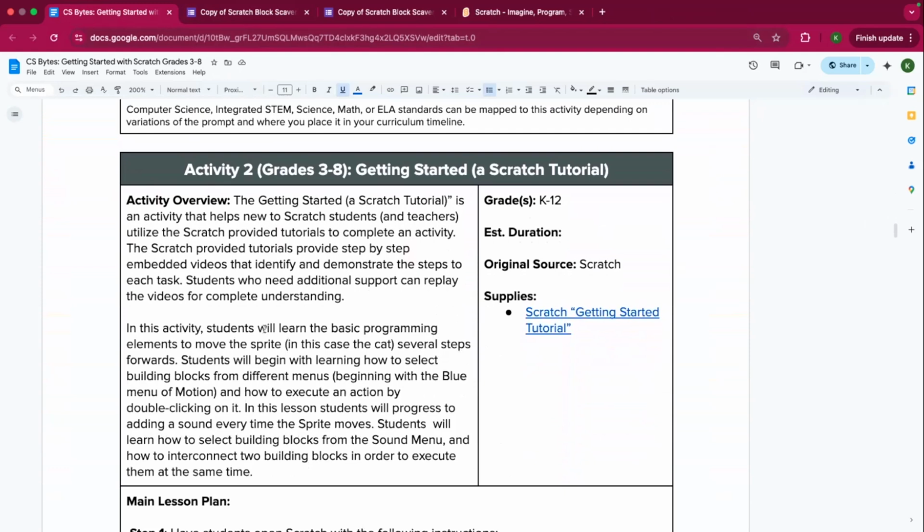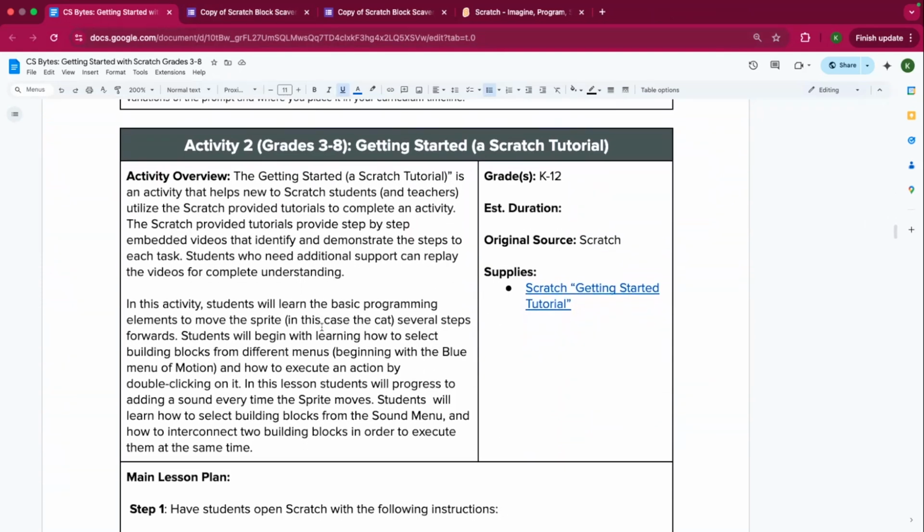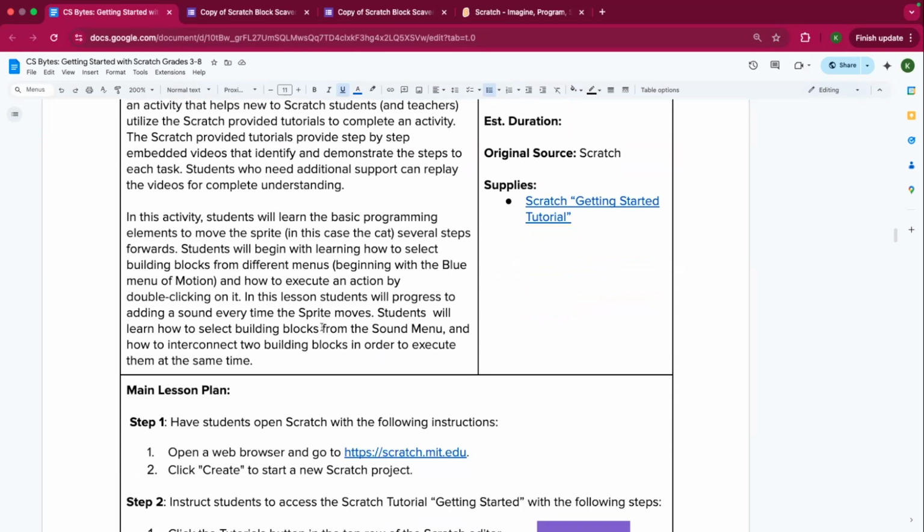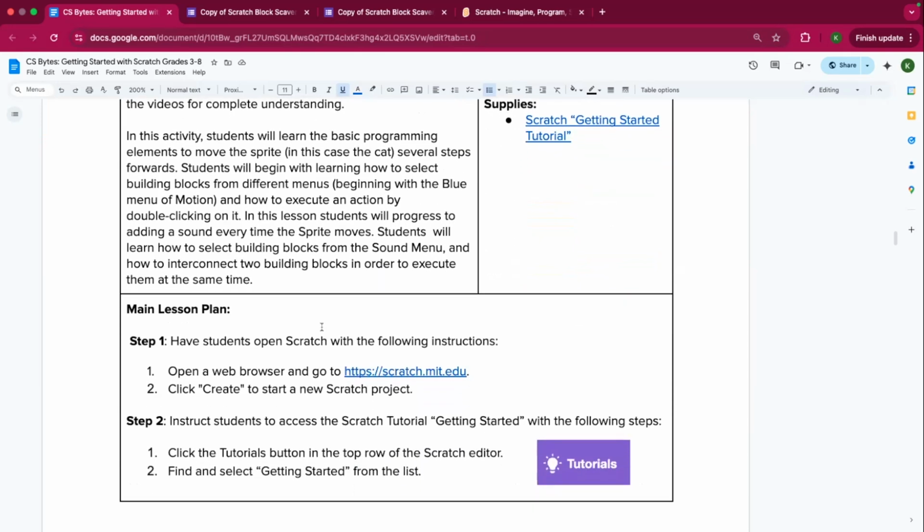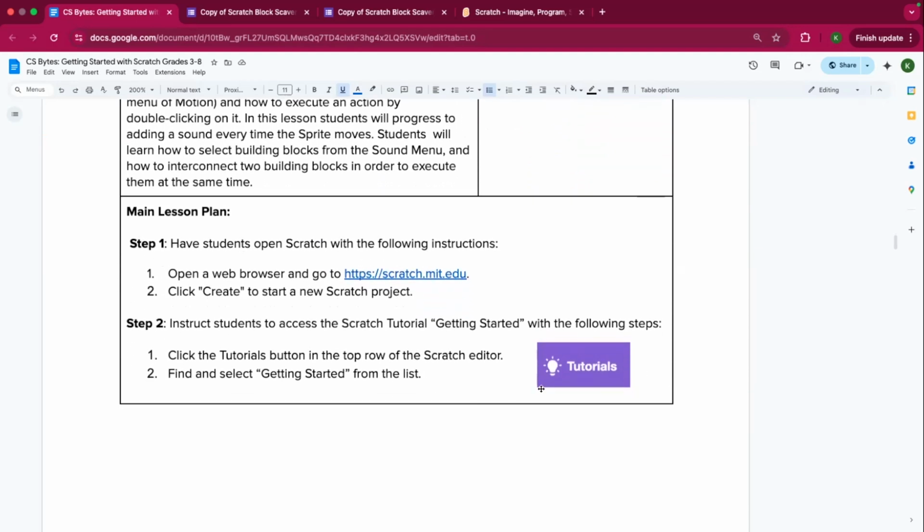Afterwards, we're going to explore the Scratch-provided tutorials. Scratch provides within a menu several different tutorials, and this activity walks you through, as a teacher, knowing where they are and assigning those to students. So the first thing you're going to do, in the main lesson plan section of the CS Bytes, it tells you to go to Scratch and go to Create, which we'll walk through in just a minute. But there is this tab at the top that says Tutorials.